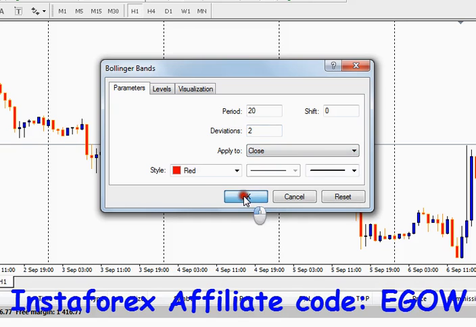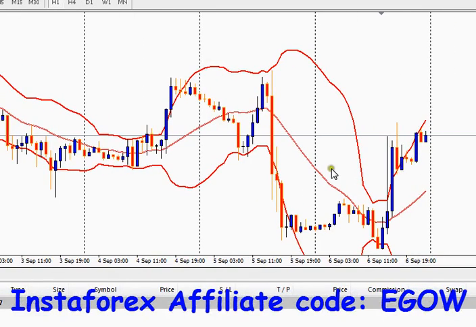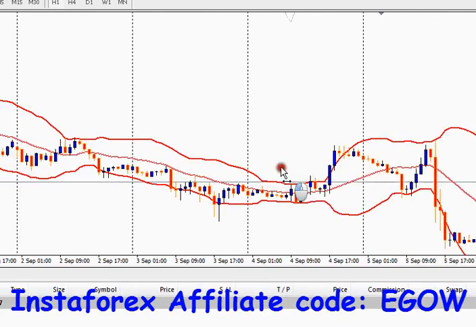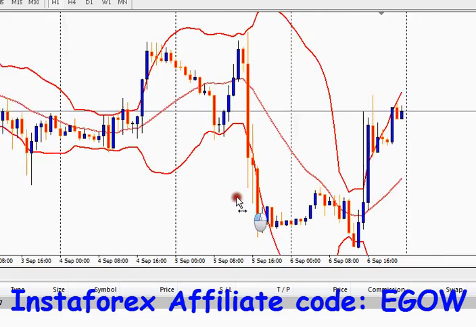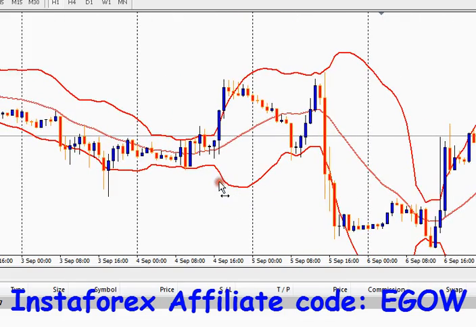So let's click OK. And now you can see these 3 lines appeared on the chart, and this is called the Bollinger Band indicator. So now let me tell you how you can use Bollinger Bands for your trading.